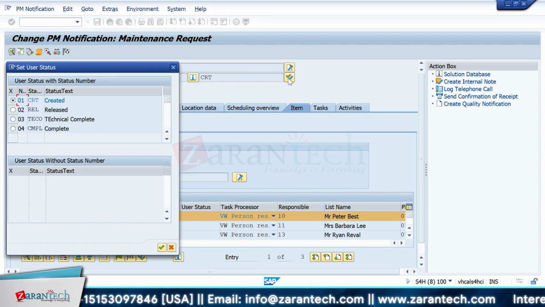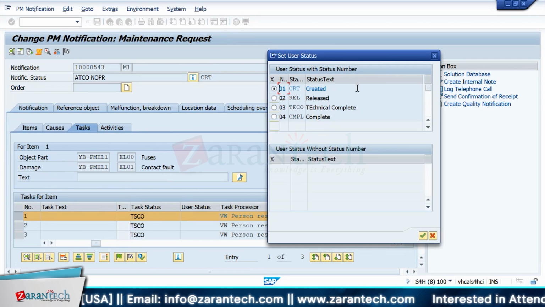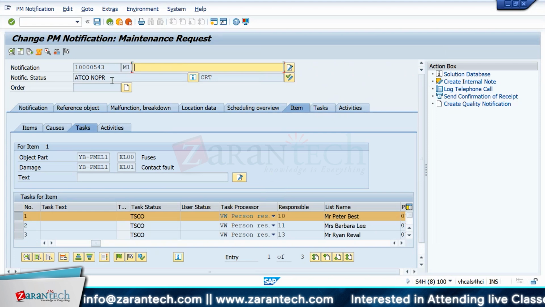Only these statuses, whatever known as the user status, these can be changed. Okay. Nothing else can be changed. These all are whatever those are coming in the field of system status. Those are the standard status, and no one can change them.